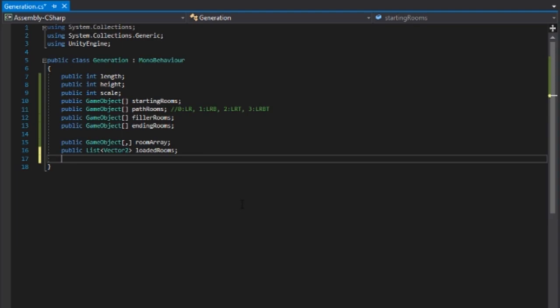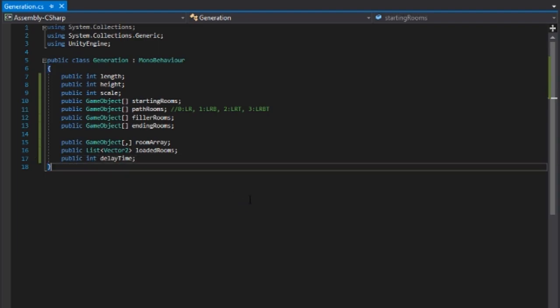Finally, the last thing we're going to be doing is an integer that's going to represent our delay time. This is just something that I find interesting to watch the room generate. If you set it to 0, it's going to generate as fast as the computer can process it. I don't know, this might be an interesting feature to play around with. I'm going to include it because it's easier to have now than add in later.